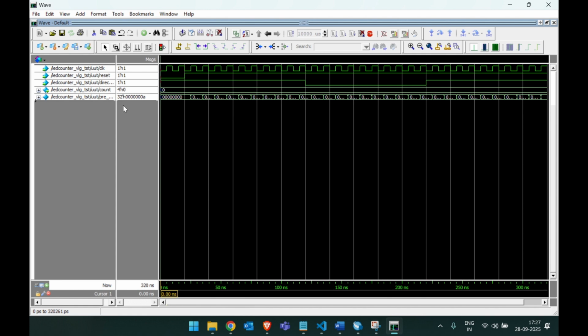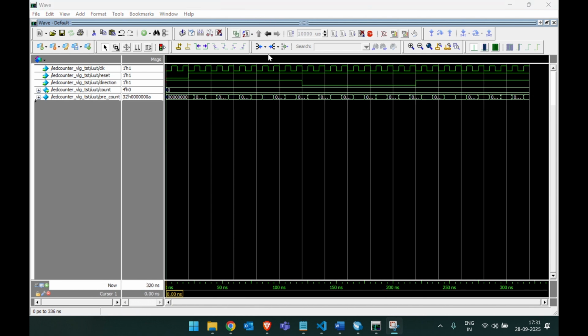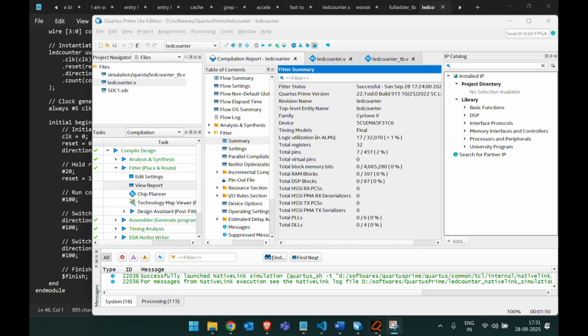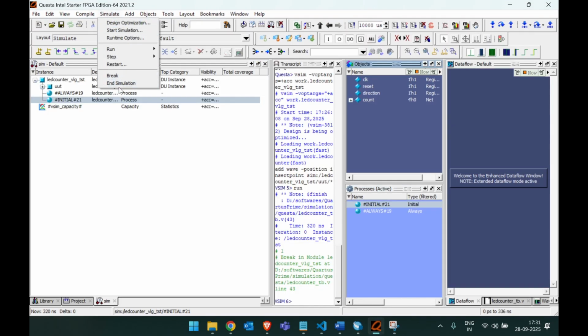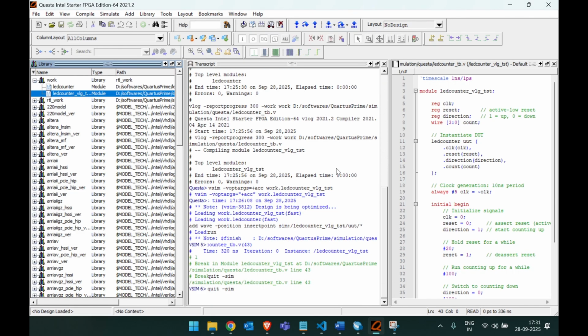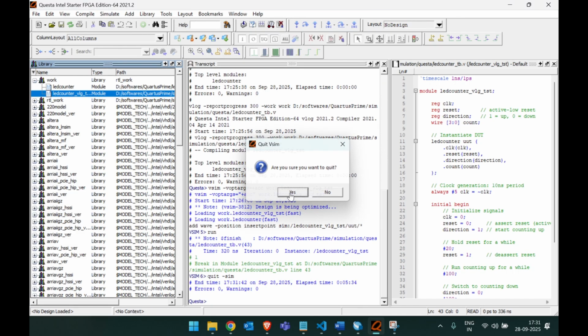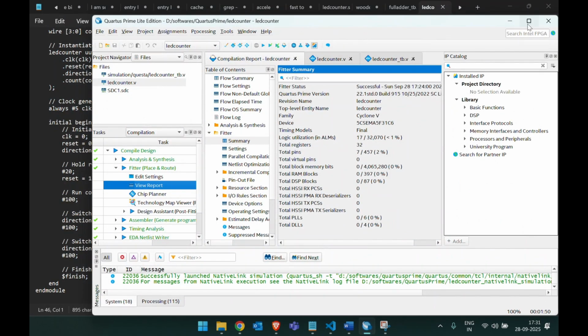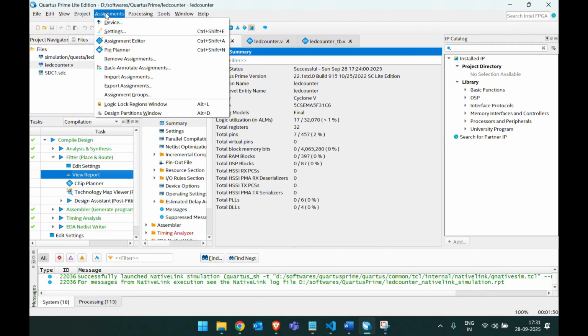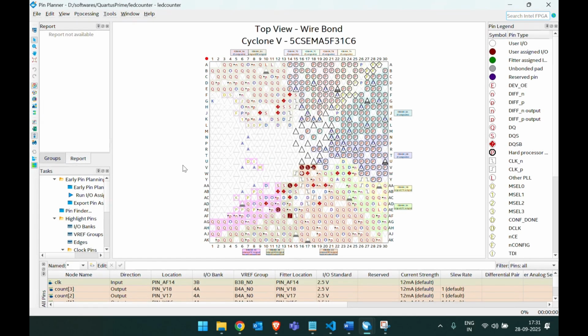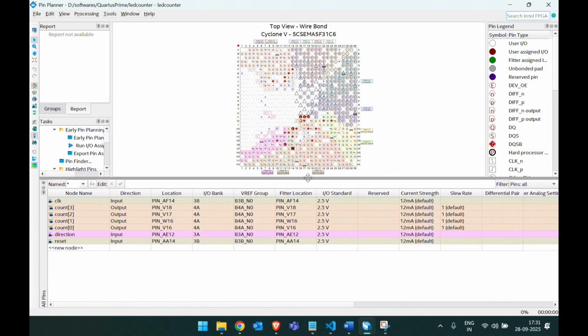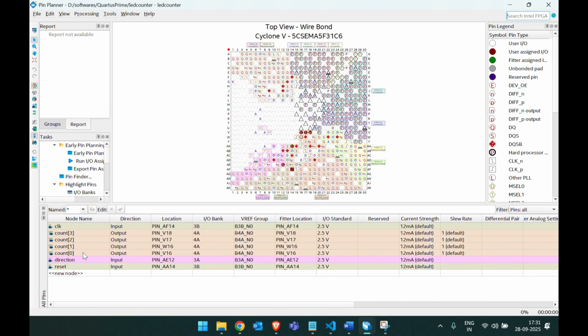Now we look at the FPGA board implementation. Before that, we'll have a look at the pin planner. Let us stop the simulation. We'll close the waveform window and stop the simulation. Close the desktop. We'll have a look at the pin planner. So if you look here, the pins are assigned to the corresponding inputs and outputs.